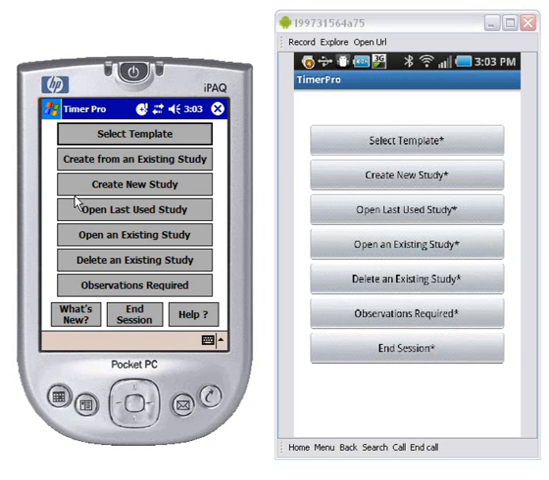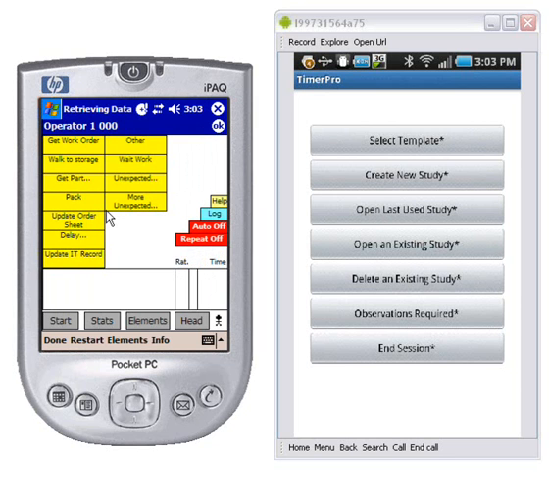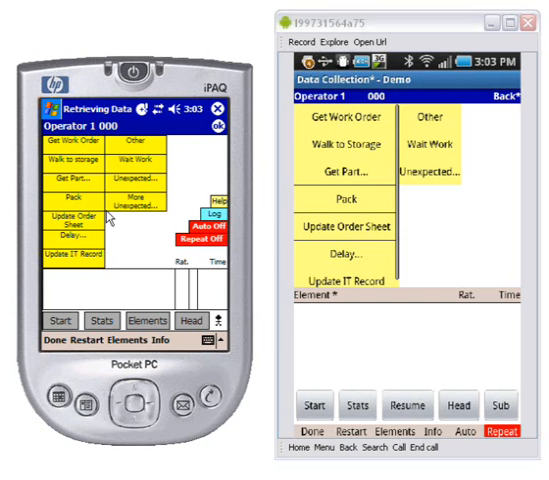If I click on the open last used study on the mobile device, and I'll do the same over here, just tap on it, open last used study on the Android, you'll see the screen change. And what you'll see is a very similar type of presentation. It's actually on the actual device screen, it's a little clearer here. Again, it's just the emulator here, but you can see the same idea. Get work order, walk to storage, get part, and it's presented to you here. So the presentation of the elements is the same.